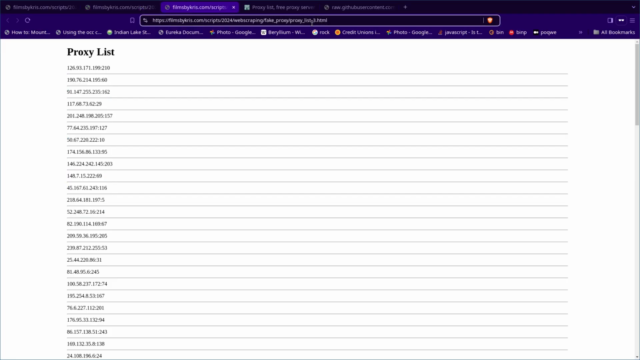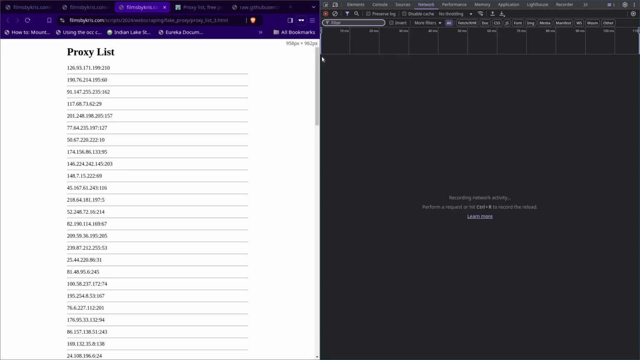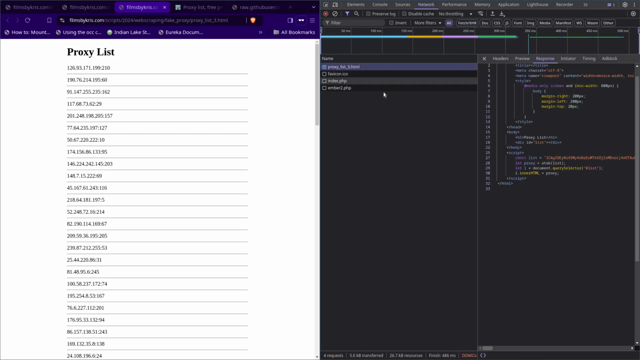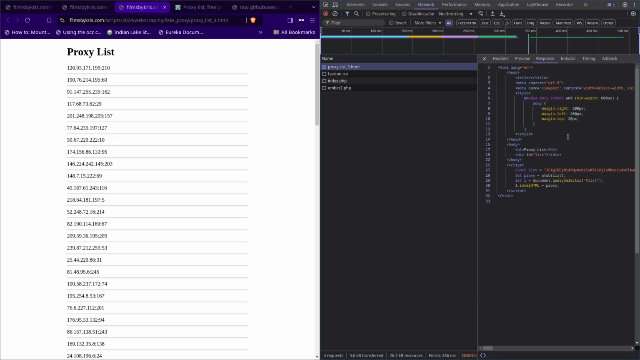Let's look at the third option here. Now we're looking at proxy list 3. We'll open up our developer console, go to network. We will refresh the page. We'll try to filter. No JSON. Let's say all. Let's click on the HTML here. We're not seeing our list here.